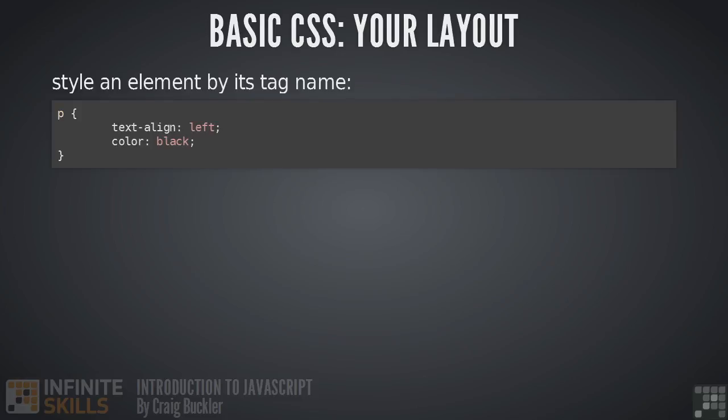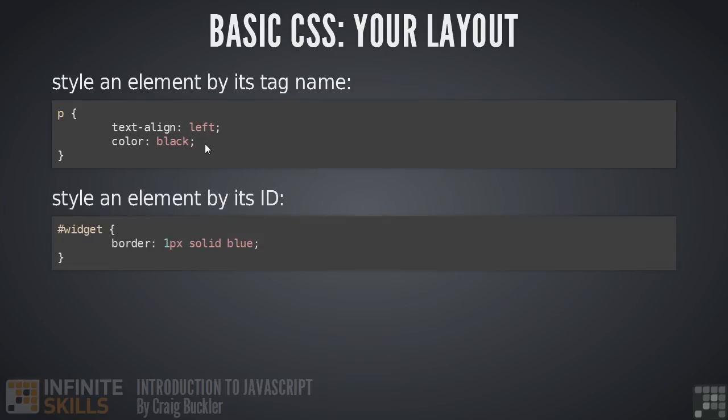Now a CSS rule always starts with a selector. These can be quite complex, but in this example we're simply targeting the paragraph tag. Now a set of rules or properties follow in squiggly braces. So in this case we're saying that whenever we encounter a paragraph tag, we want the text to be aligned left and we want the colour to be black. Now we can also target elements which have a specific ID, and we do this with a hash followed by the ID name. Now remember there can only be one element on our page with the ID of widget. And in this case, we're just adding a border with a 1 pixel solid blue outline.